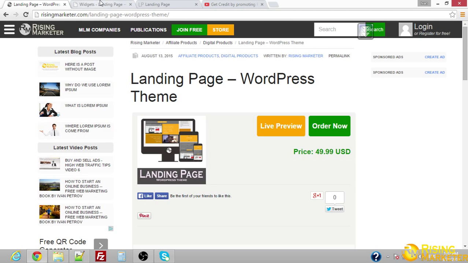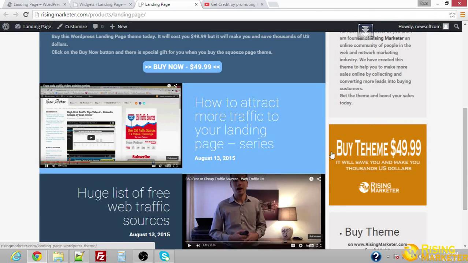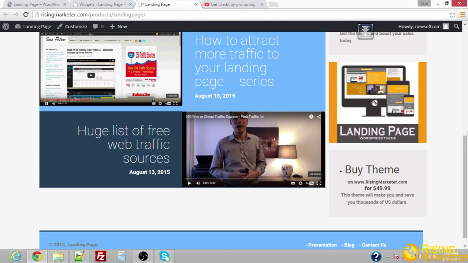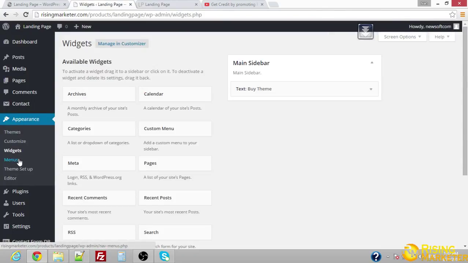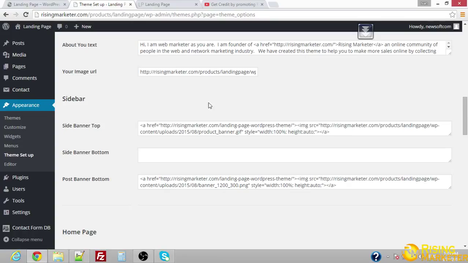So the other thing that I'm going to show you is how to set up these banners. Here you can have them or you can remove them. You don't have to have them. It's really up to you if you want to. You go to appearance, theme setup again. And here they are. You have two banners, one at the top and one at the bottom of the sidebar, and the other one is in the posts, in your blog posts.